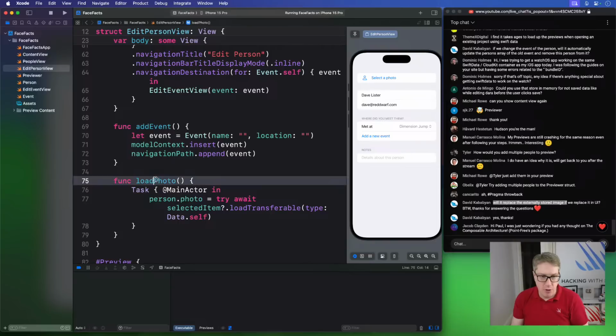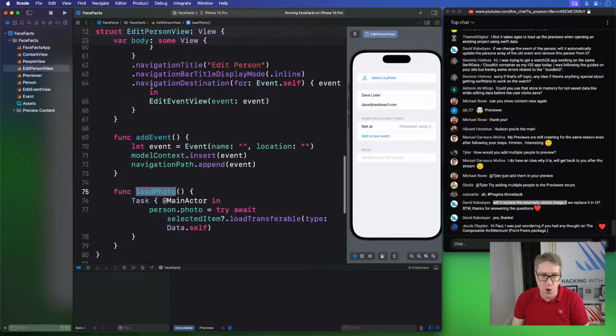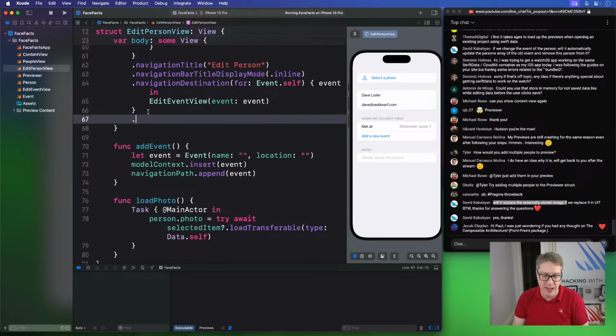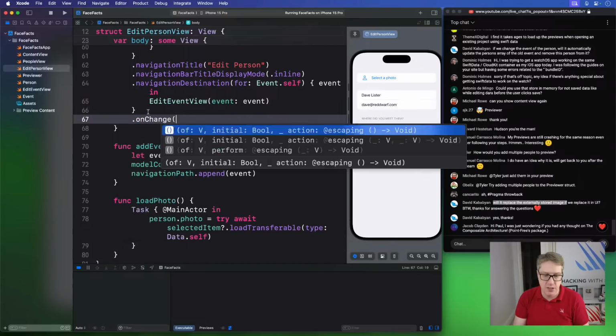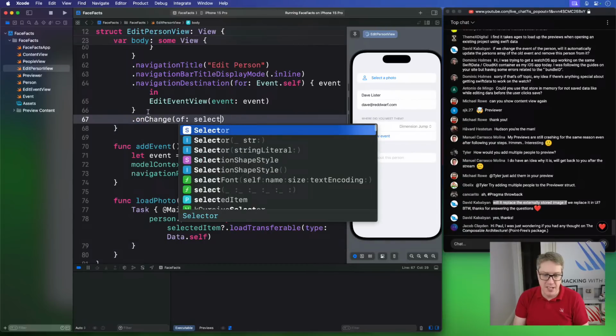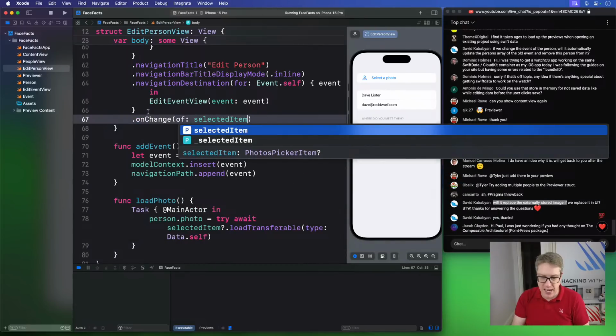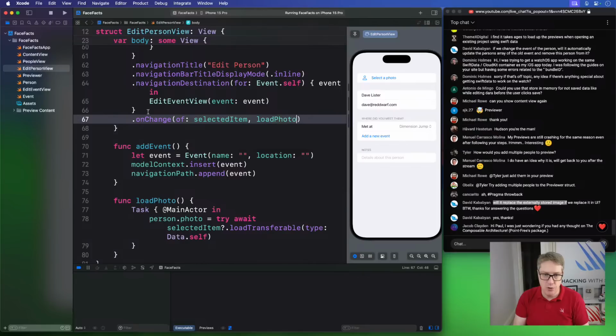This method, loadPhoto, has to be called whenever our selected item changes. So I can choose a picture or change my mind again and again. And so below the navigationDestination, I'm going to add an onChange modifier that tracks onChange of selectedItem. When that changes, just call loadPhoto, like that.